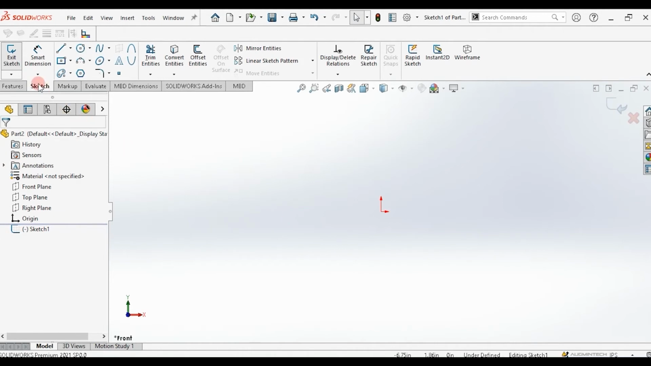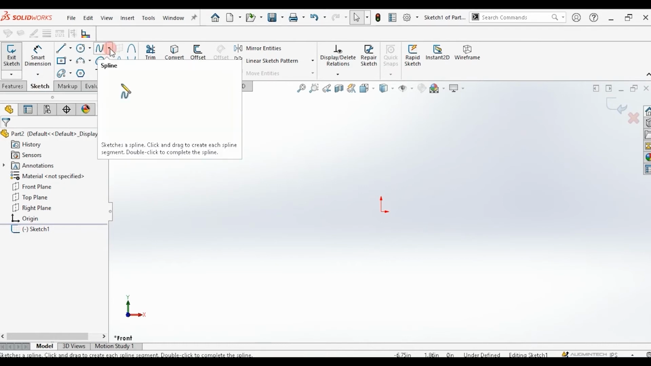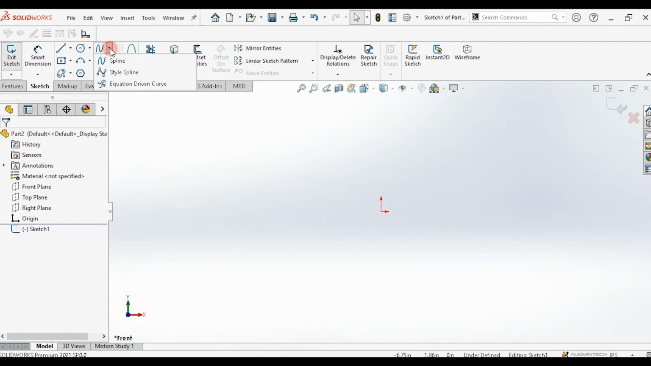In the sketch add-in I will find spline over here. In this spline, let's check what are the options available. There are 3 options available. First is spline, or we can say normal spline. Second is style spline. Third is equation driven spline or equation driven curve. So we will check these one by one.